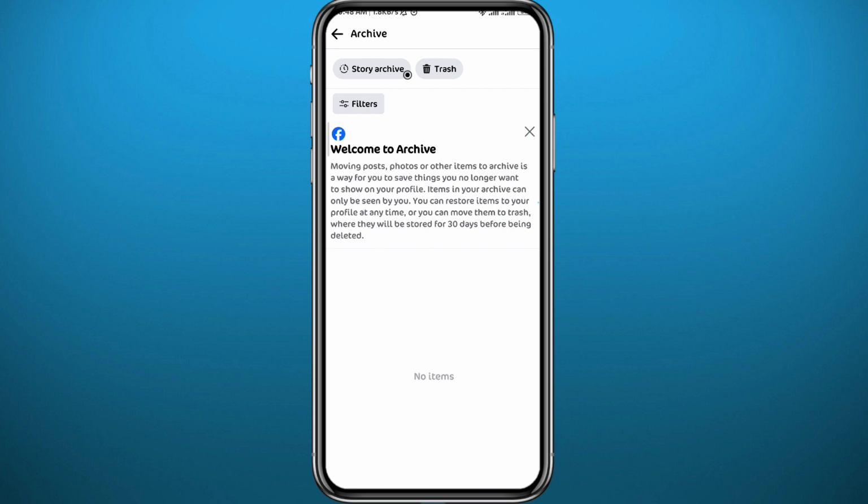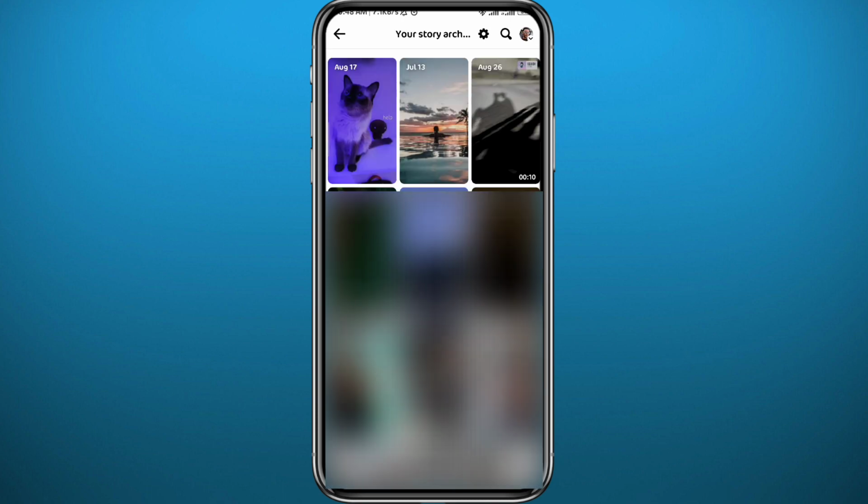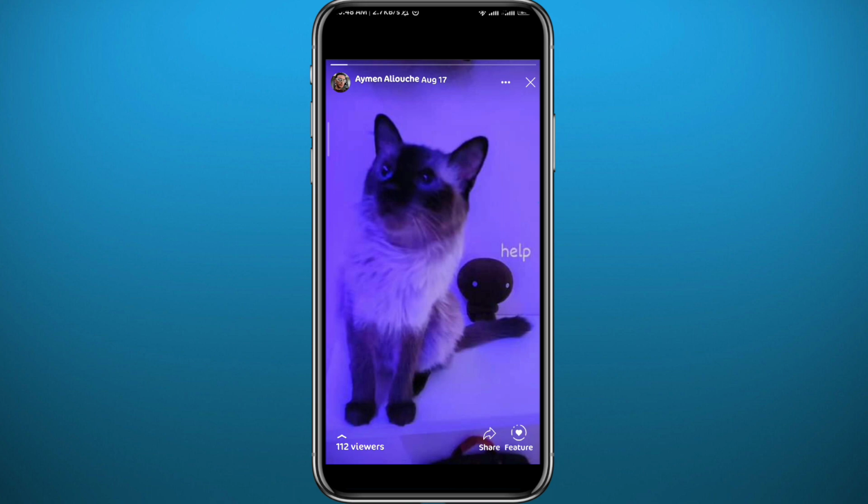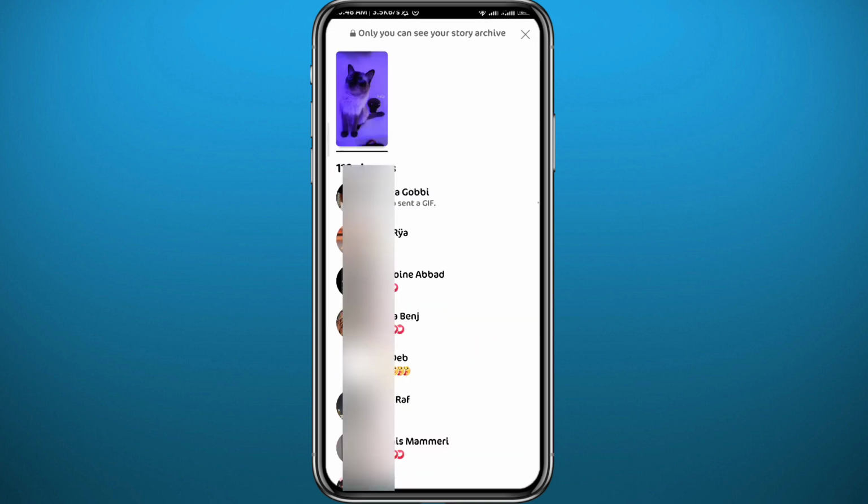Tap on story archive in the top left corner of the screen, and you find every single story right here. You can tap on any one to maybe delete it, or you can tap in the bottom left corner to check the viewers and the reactions on that story, just like that, guys. Now that is how can you do it from the app.